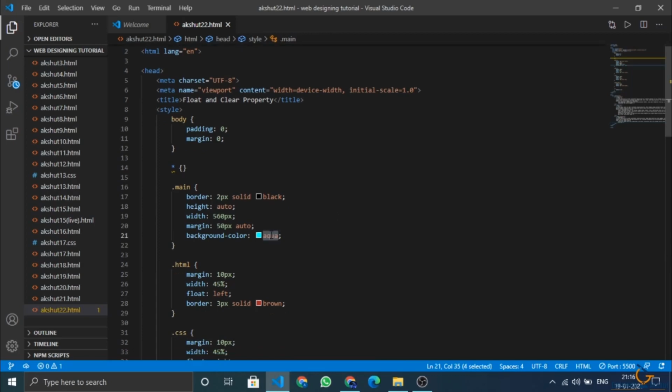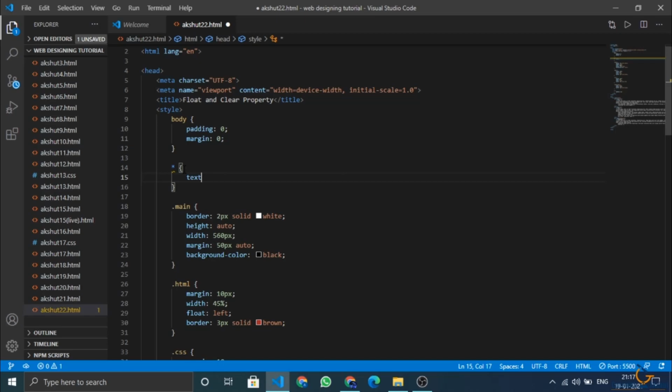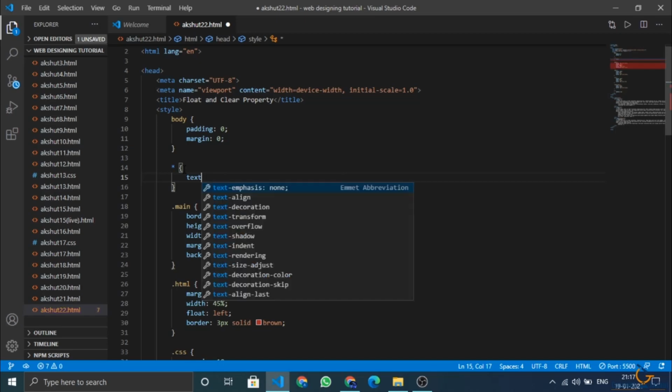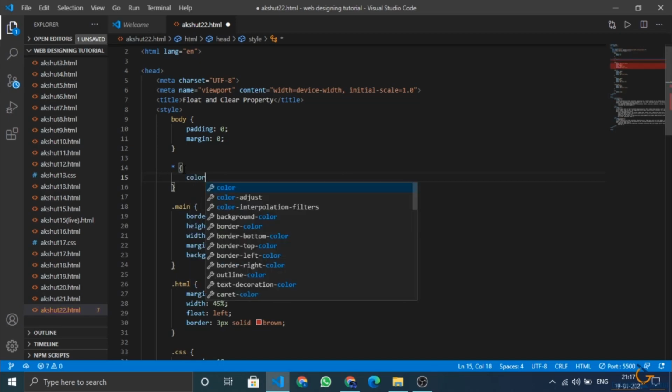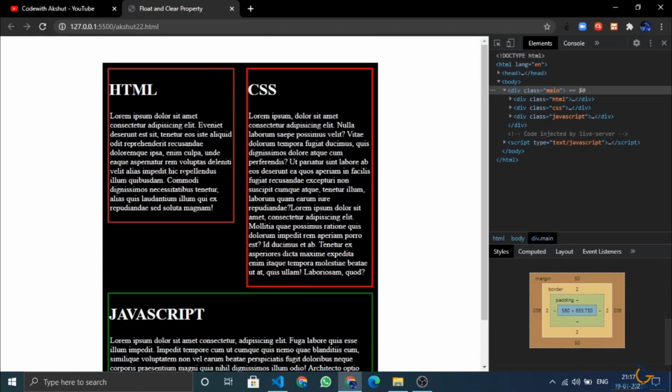I would change the background color. So let's say black, and this we would make white, and for the text color there is no text-color property, so we would use the color property here and set the color to white. Yeah, now it's better.